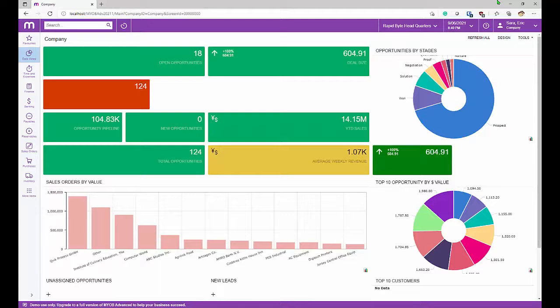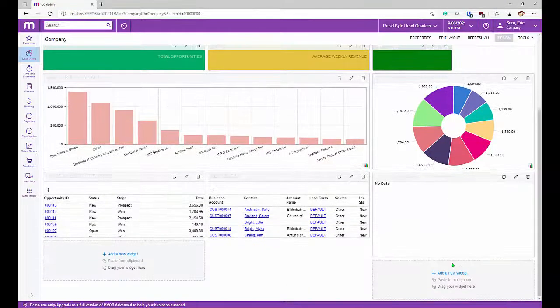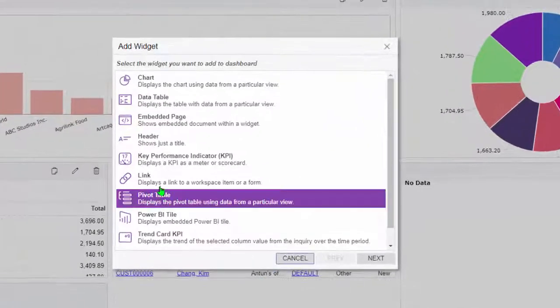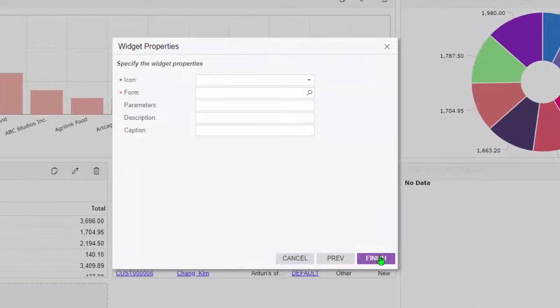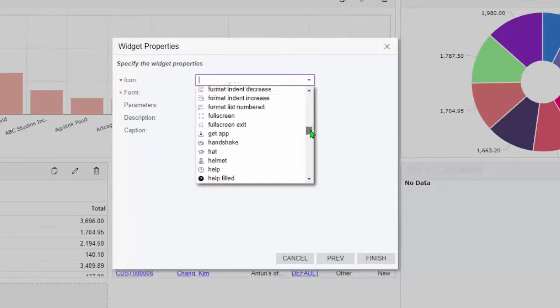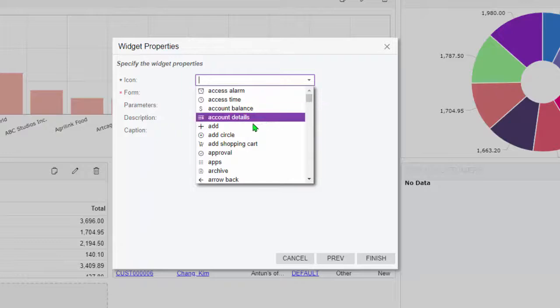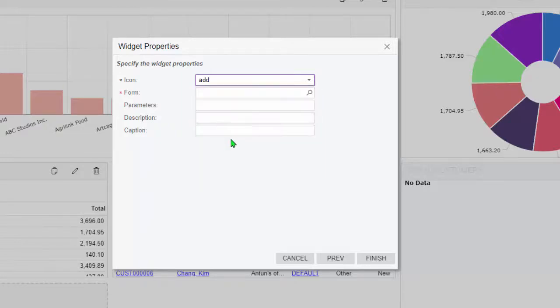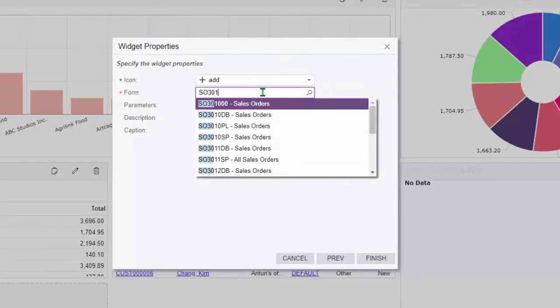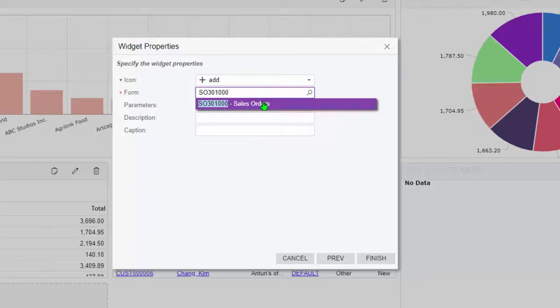Armed with this information, I can now add the widget of Link to the dashboard. So I click into Design Mode, and I move down to where I can add a new widget. I select Link, and then Next. The first thing I select is an icon. There's an array of icons here. The most common one for adding something that I choose is the plus sign. I then need to choose the form that's going to open when I click on this link. So armed with the form number SO301000, I can now select sales orders.